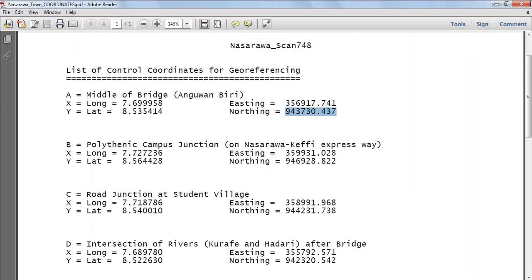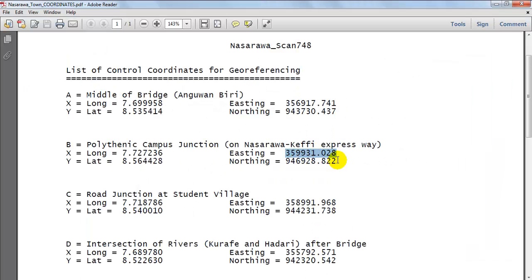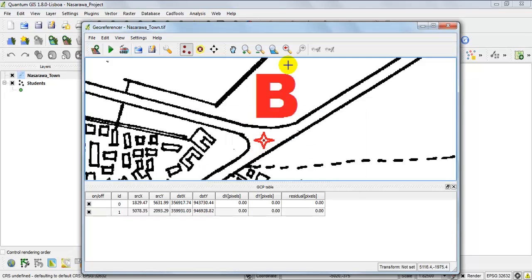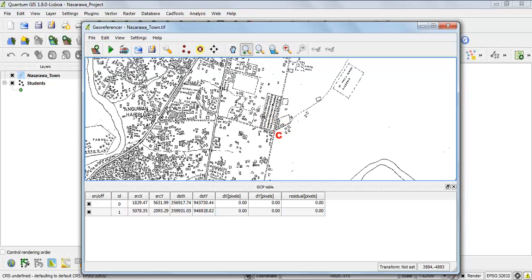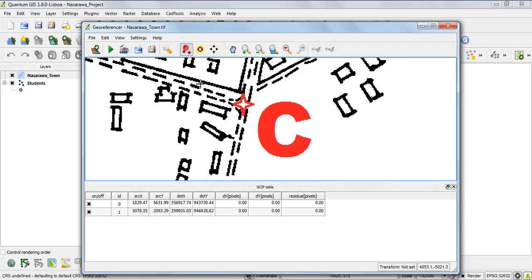Click once. Then go and grab the coordinates of control point B. Get the easting. Then paste. Then go back and get the northing for B. And then paste. Then click on OK to add the control point. Then zoom back to control point C. C is somewhere here. Then add control point. Click at the center once.